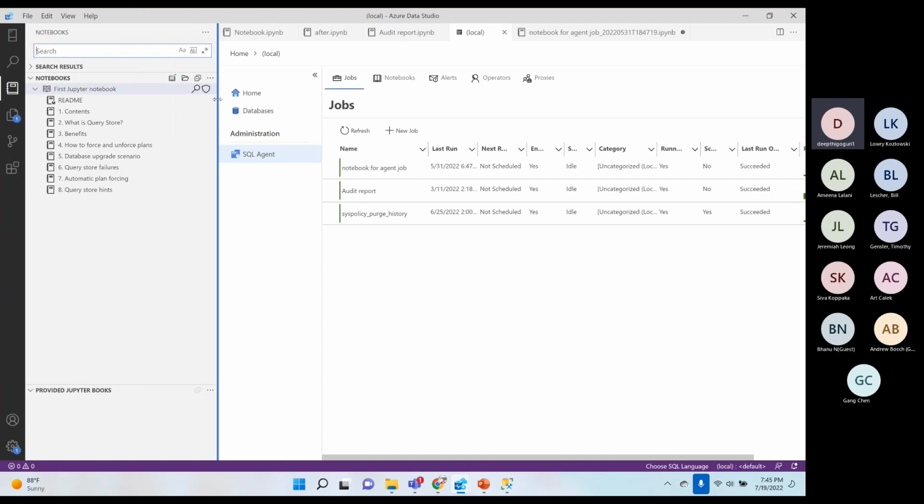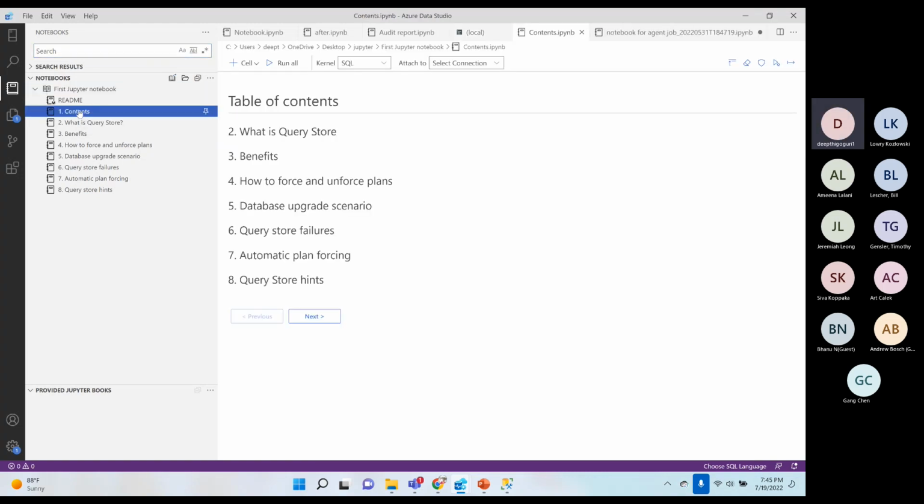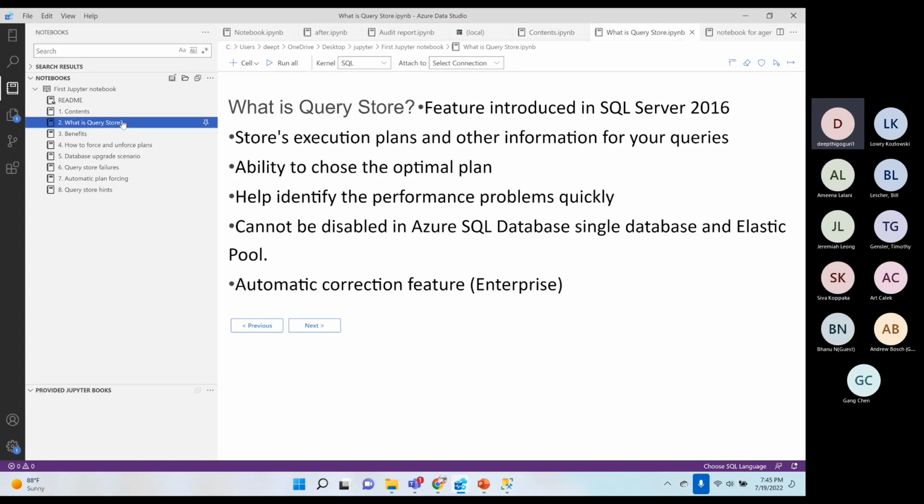I never gave a presentation by using the SQL notebooks, to be very sincere, because I just learned them a couple of months ago. But what I did was, how about we create the SQL notebooks as a book, right? For example, I'm giving a presentation on query store. So I can do the table of contents in one SQL notebook because we can write text cells in it, right? Then next, what is query store?